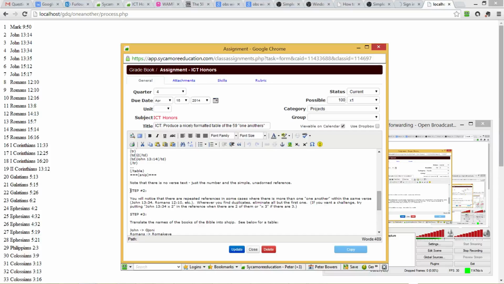This is again part 3, addressing step number 2 in the GDQ ICT Honors class for the assignment due on April 15th. Step number 2 says this: you will notice that there are repeated references in some cases where there is more than one another within the same verse. John 13:34, Romans 12:10, etc. Wherever you find duplicates, eliminate all but the first one.